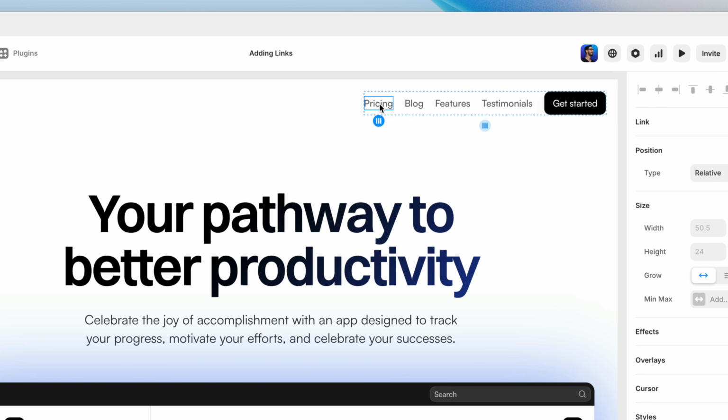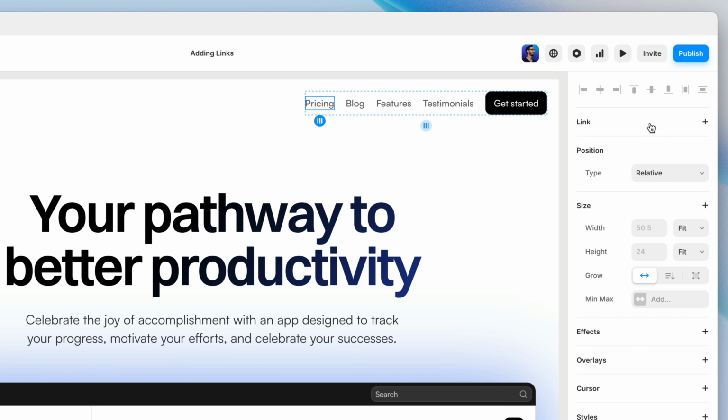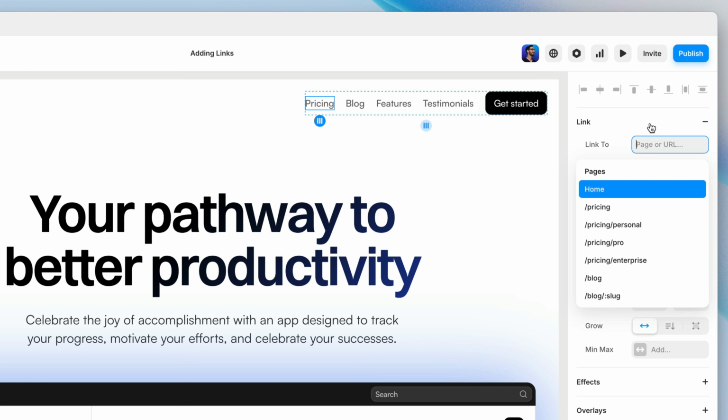So to turn one of these into a link, all we need to do is select it. And then at the very top of the properties panel, you'll see link with a little plus sign. Now you can either click here, or as long as you have an element selected and not a range of text, you can also just press the letter L on the keyboard. And pressing L will add a link, and it'll focus the link to field where you can either paste in the URL of an external site, or you can start typing the name of one of your own pages.